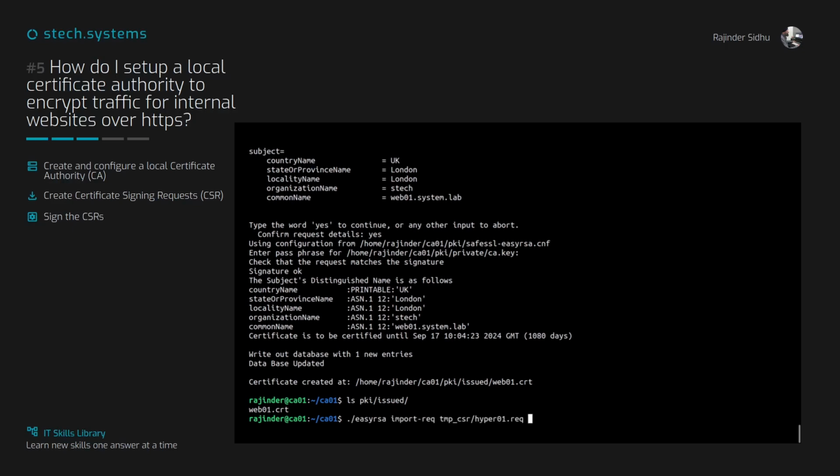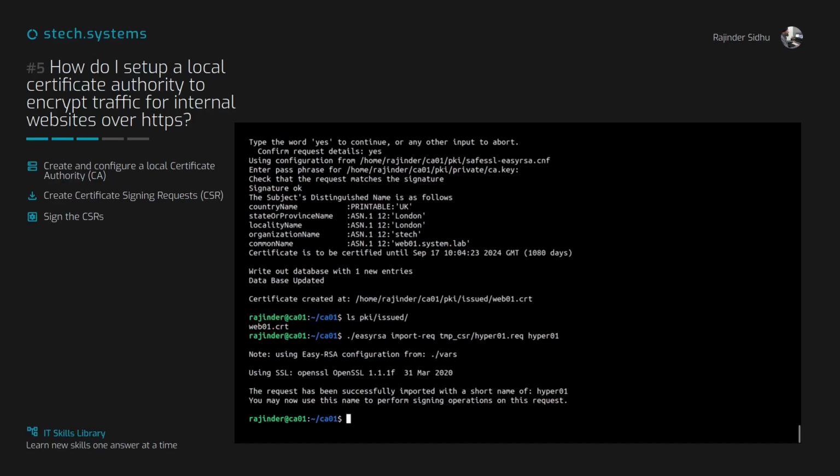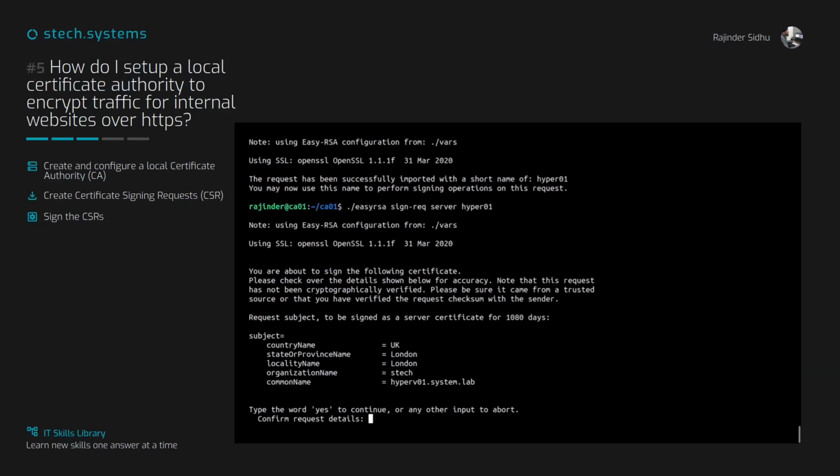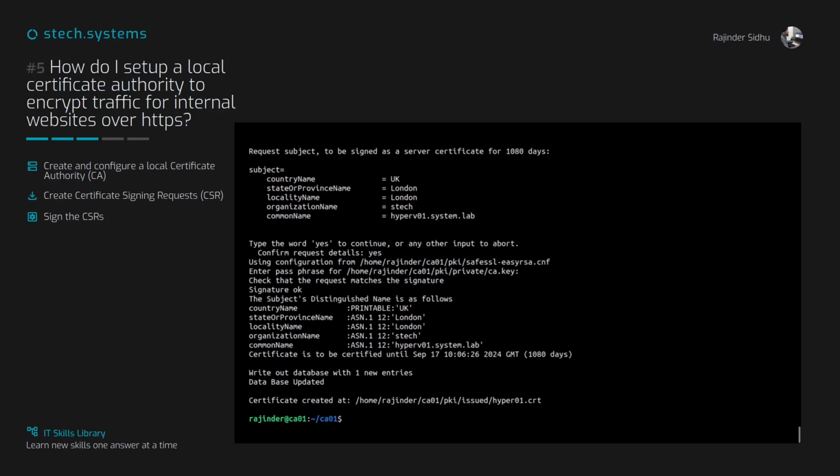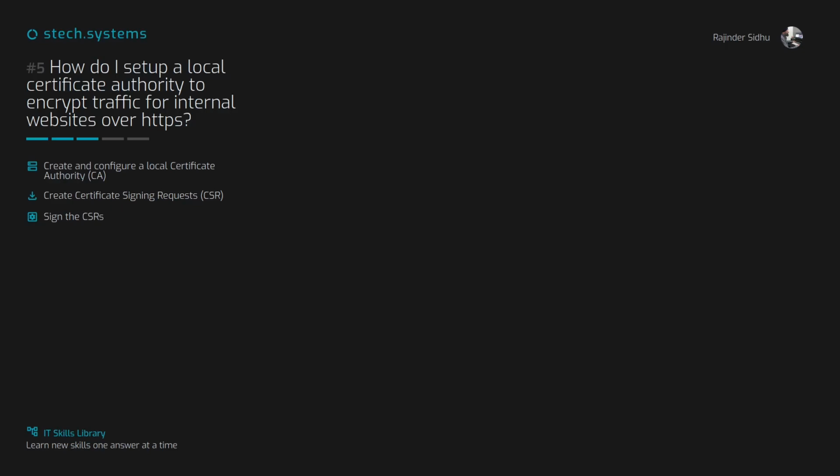I'll now do the same for the Hyper-V server. Now I'll sign the request, and again I'm signing a server request, the super secret password. Next we need to install these certificates on both web servers, so let's start with the Apache web server first.